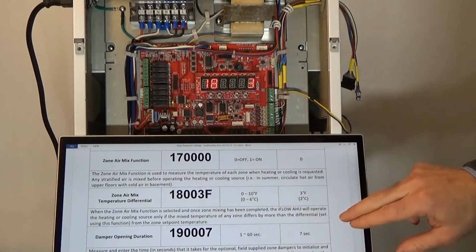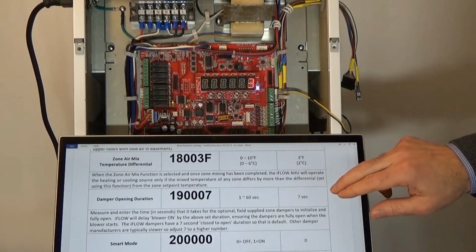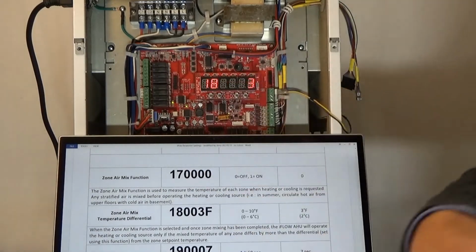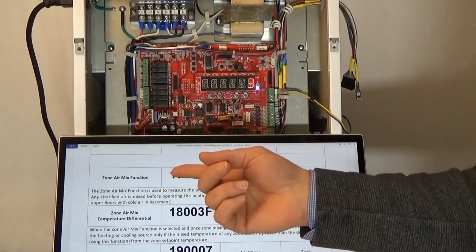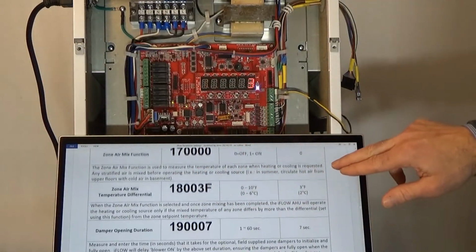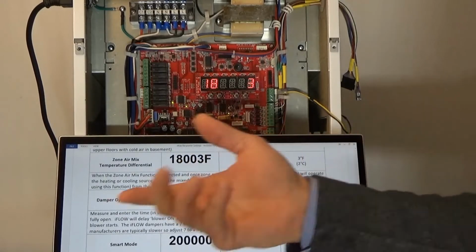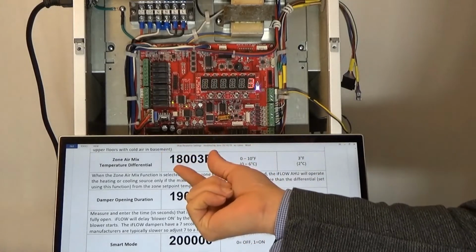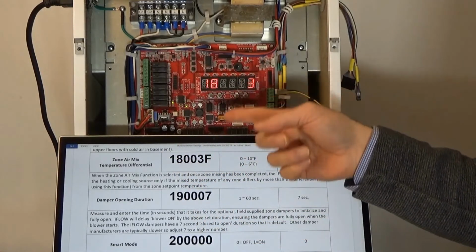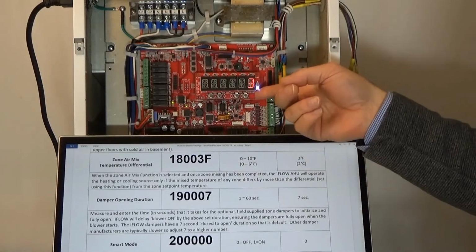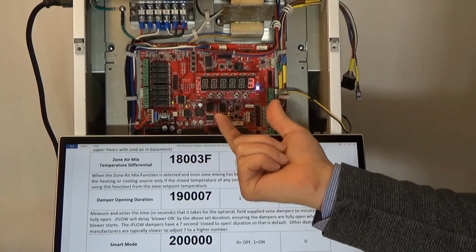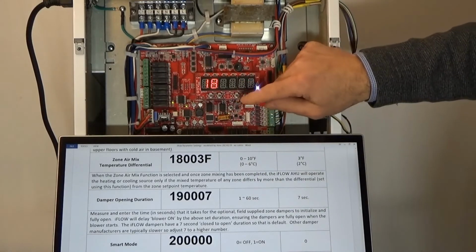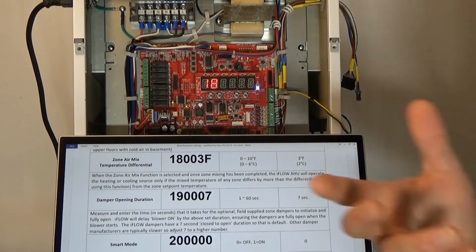Now what is 18? 18 is the zone air mix temperature differential. Once we've mixed the air in the different zones and it's equalized, which is parameter 17, then we say, okay, now that we've averaged the temperatures out, how close is it from set point? Our default is 3 degrees Fahrenheit from set point, which is a little less than 2 degrees Celsius. If you want to tighten that up, we can do that. We can bring it down to 2 or 1.